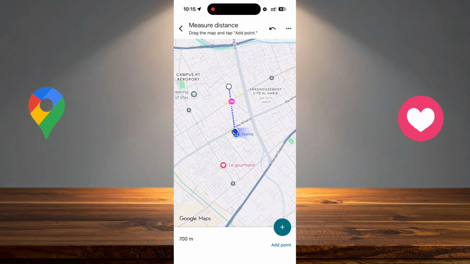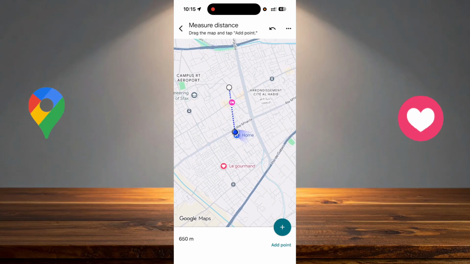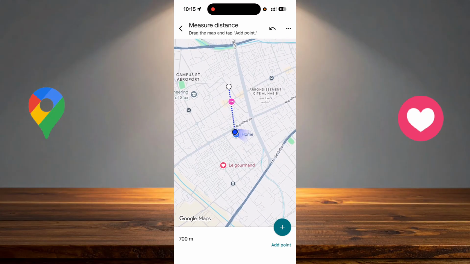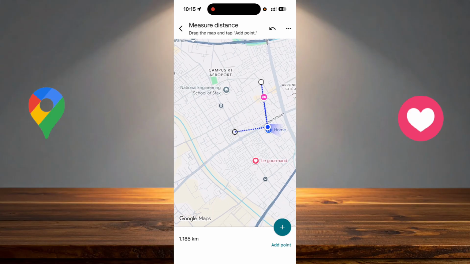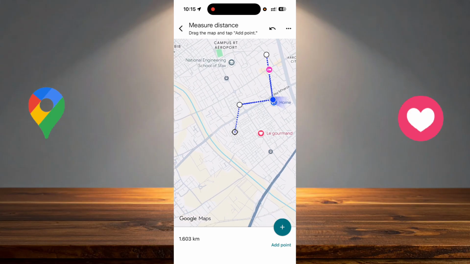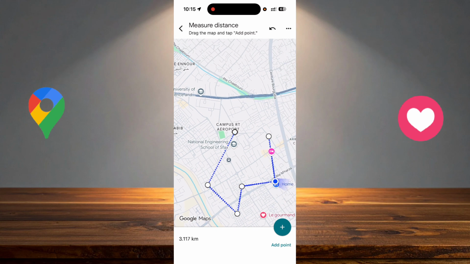And when you arrive to that point, as you can see, it will give you on the bottom left of the screen the distance between the 2 points. And you can, of course, add multiple points. So, for example, I can add this as the first point. And after that, I will click on the plus. After that, I will move again and put another point, third, fourth, and you can add as many points as you want, and it will measure the distance between them.